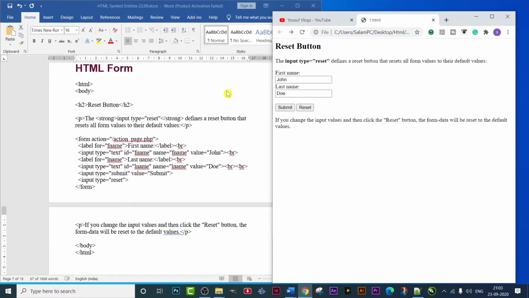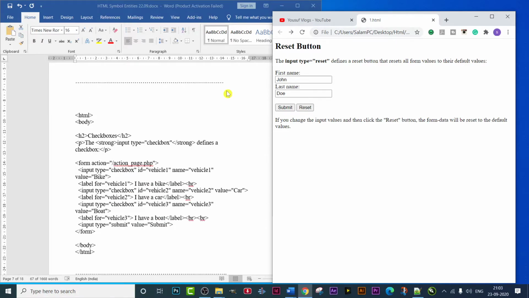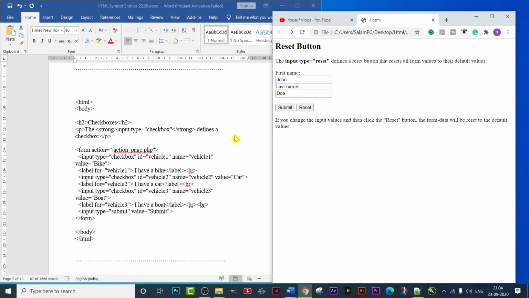Now let's go to the second program. Now the second program is here. As you can see, this is our second program. This is all about checkboxes. As you can see, the heading is checkboxes. So without wasting any more time, let's see what the program says.